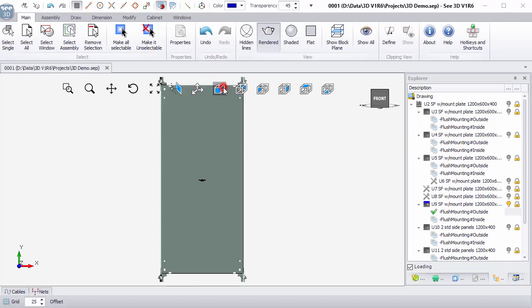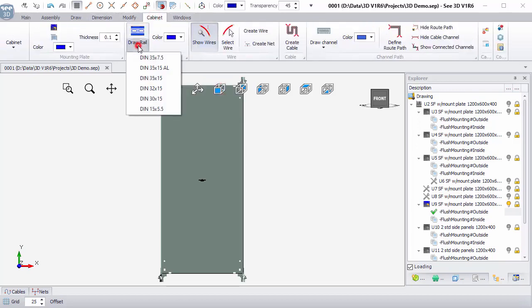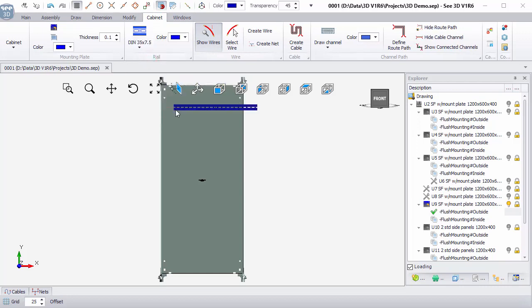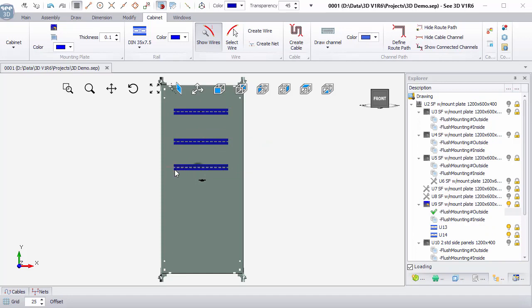I'm going to right click and set this as the working plane. So now I can go into the cabinet section, and I can put some DIN rail on here to mount some of the components. So when I place the DIN rail, I can then change the size and right click to place another one. Each time I'm placing it, I can just click to snap it into place.